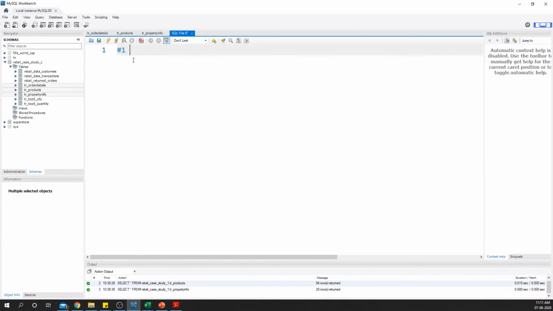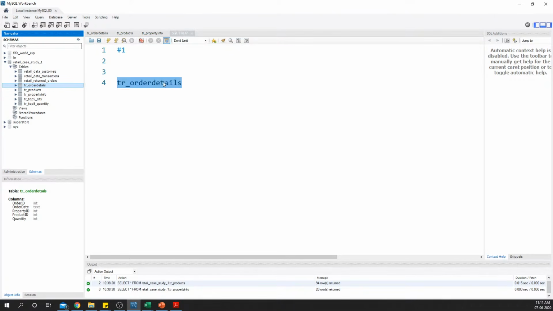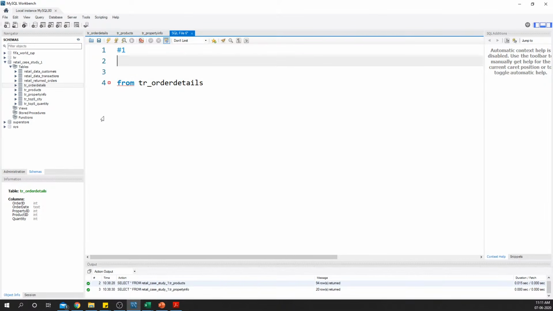And I'm going to answer the first question here. The first question is, select the maximum quantity in the order details. For this example, I will require the order details table here, and this will become your from table. I'm going to do select star from order details and give a semicolon here.